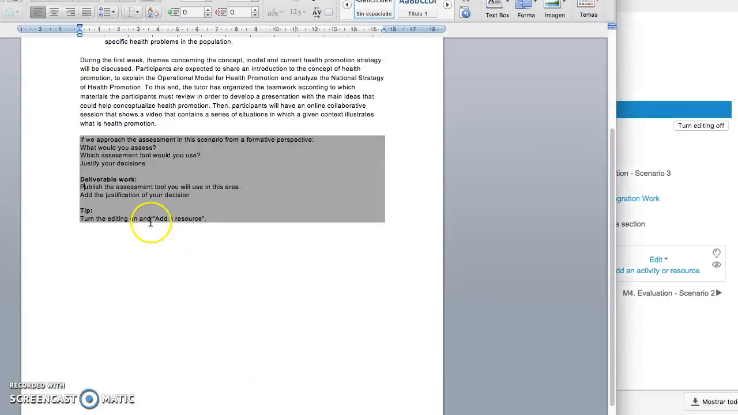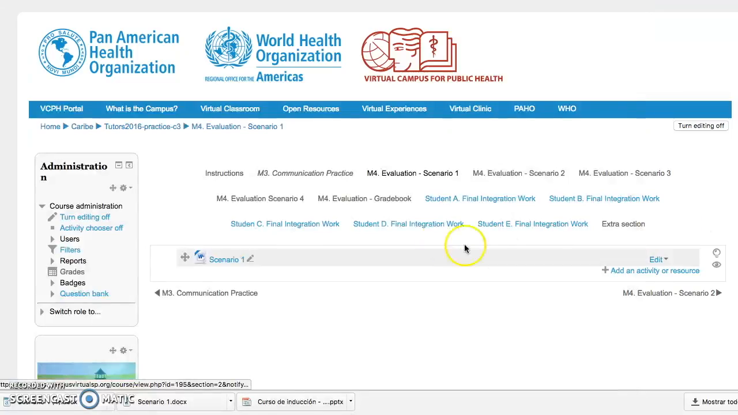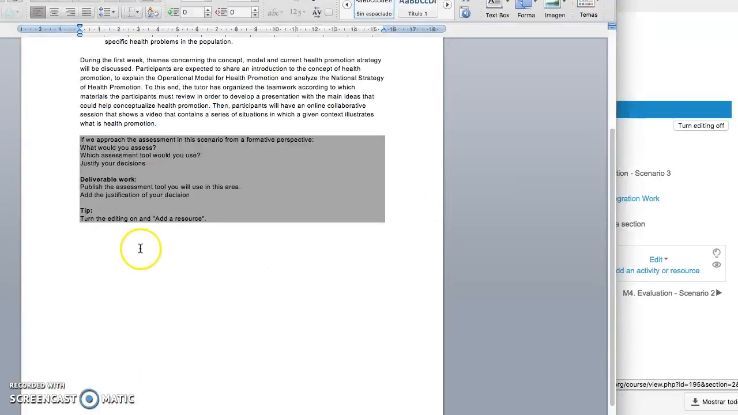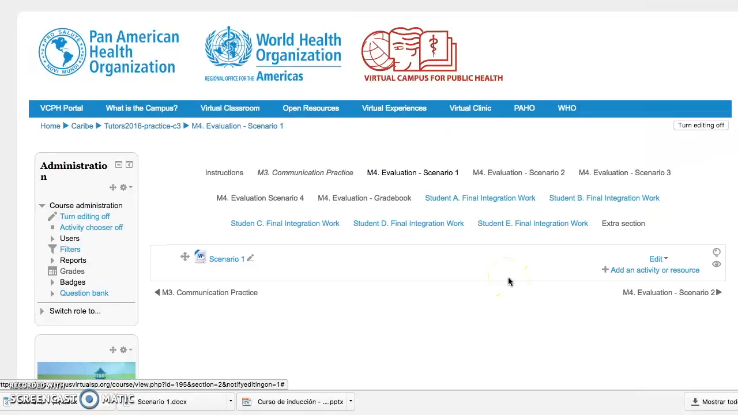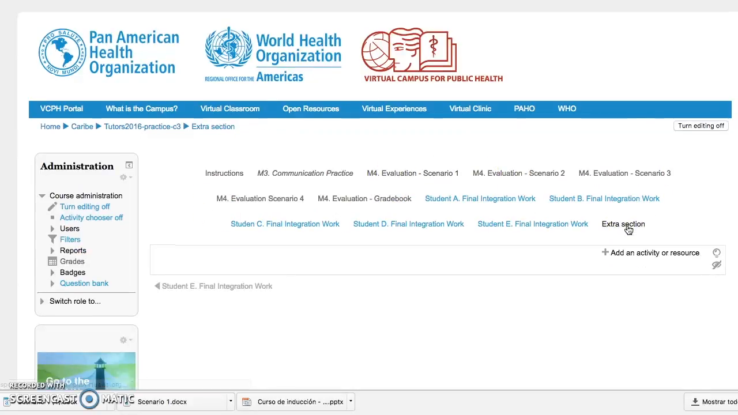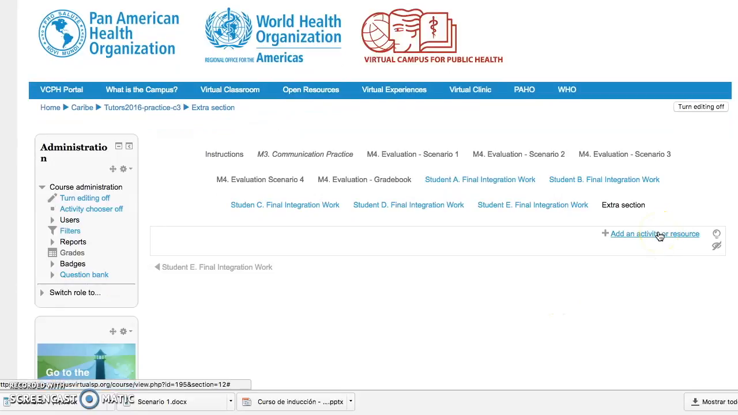And also you have to add in the tool or in the section here the justification of your decision, okay? This is interesting, if you want to practice and if you want to know how a tool works and you don't want to use your own section, go to this extra section and here you can play a little. Okay?